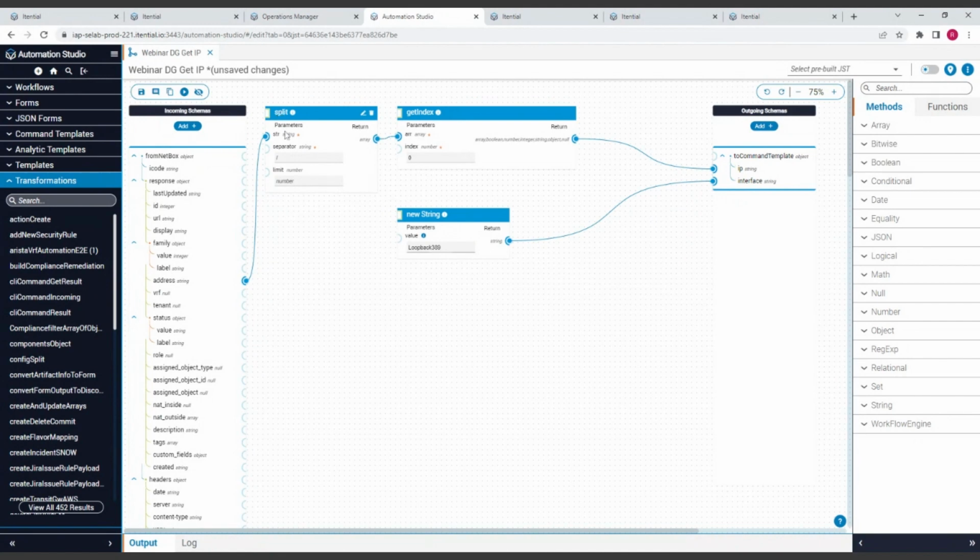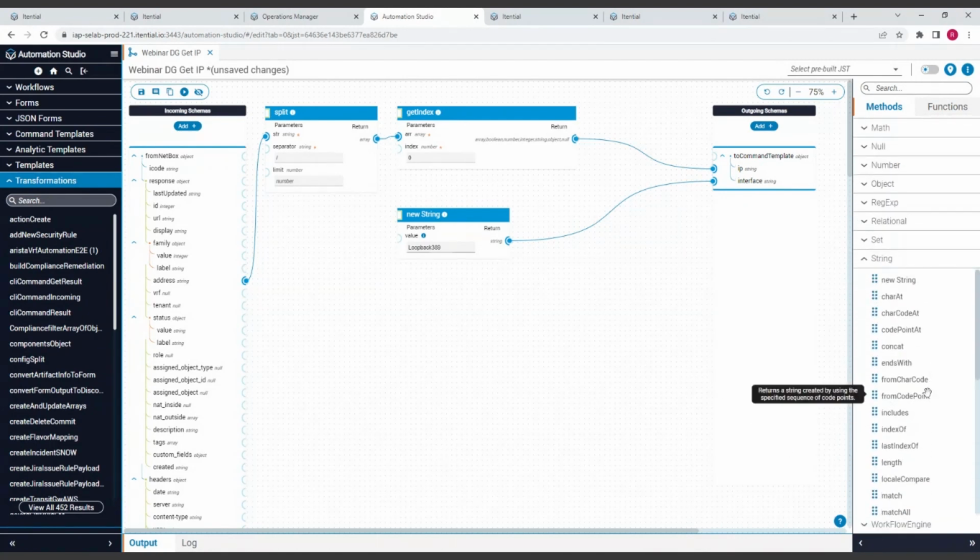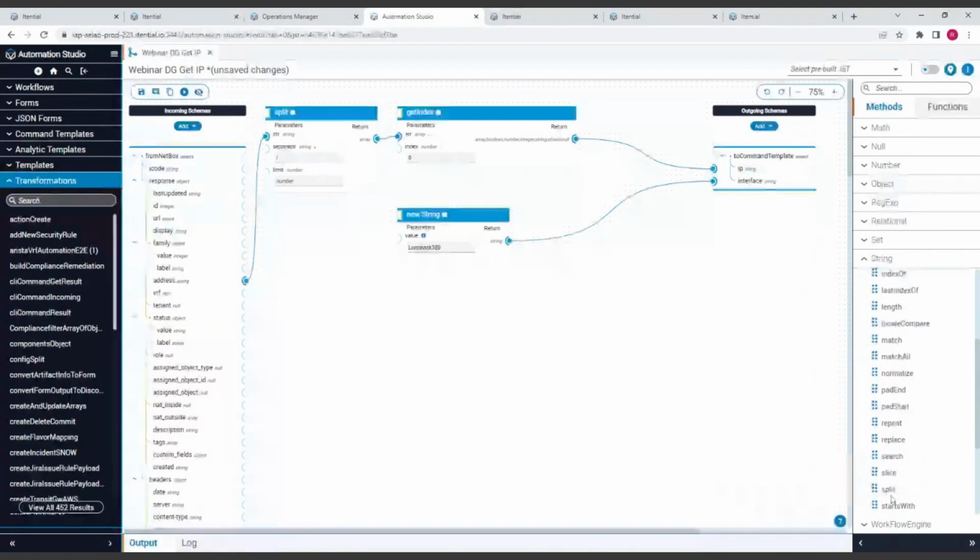So where does that come from? That comes from the right-hand side. So very similar. Here's a palette of methods and functions that you can choose from and drag and drop into this canvas. Since this is a string, you see this address is a string, I want to manipulate that string. So what I'm using here is something called split. This allows you to take a string and split it based off of a particular character in the string.